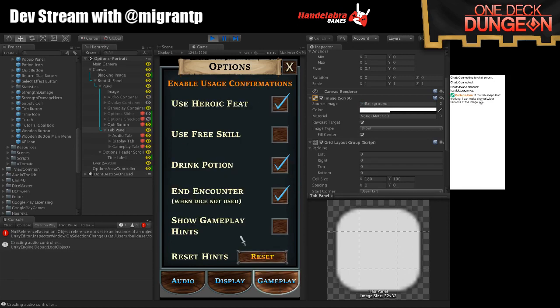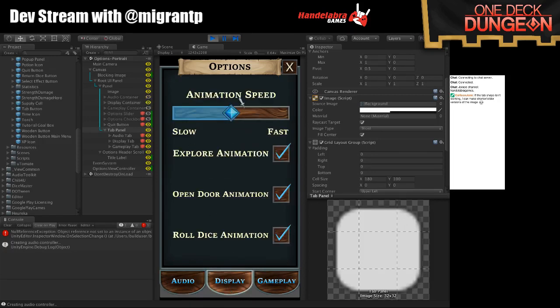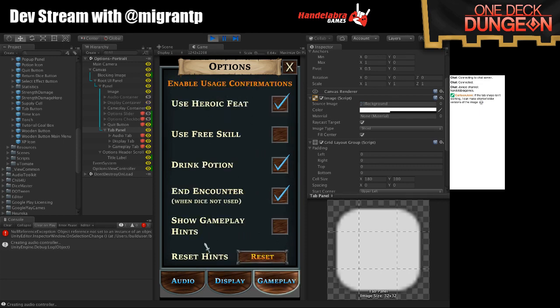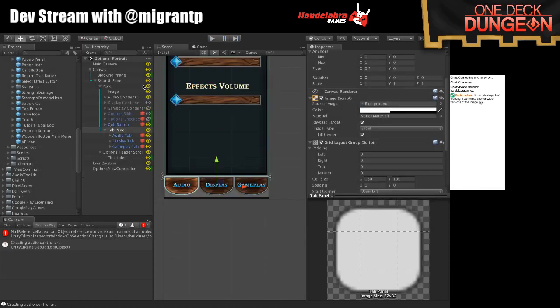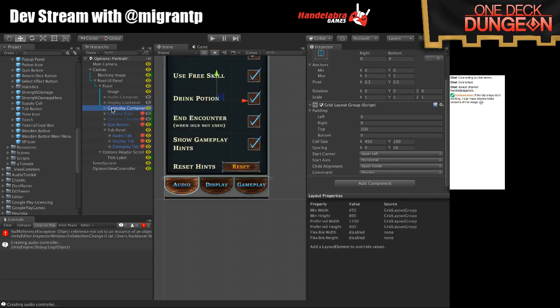One thing I wanted to adjust a little bit, I think, is in this gameplay section. So in here we just have music and effects. Here we have display settings. Here we actually have two sort of sections. There's the usage confirmations and there's the gameplay hints, and it's not really clear here that those are separate. And so I'm going to add a separator in between those. So let's open up the gameplay container here.